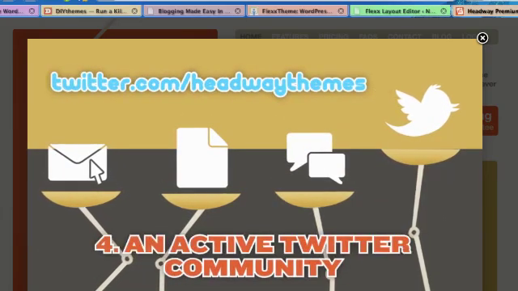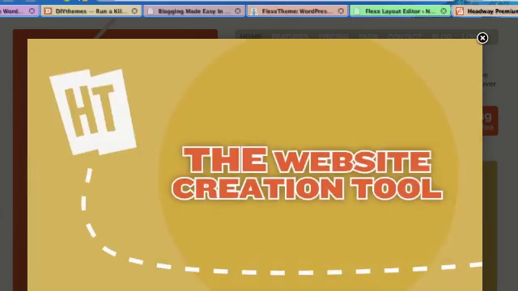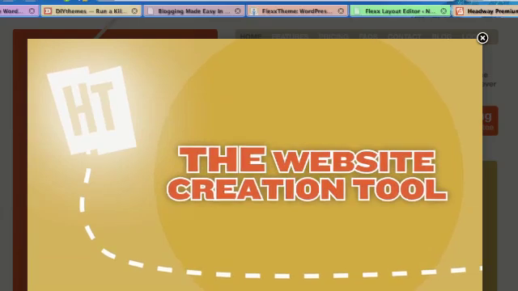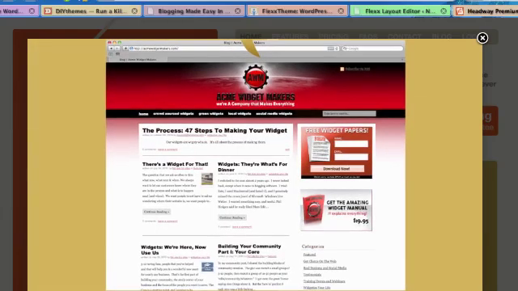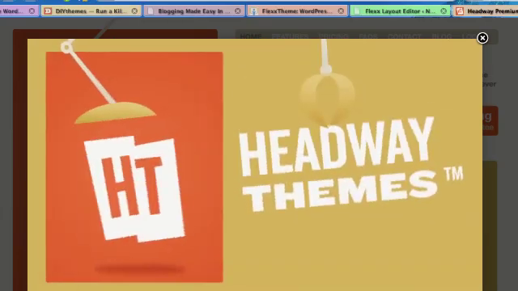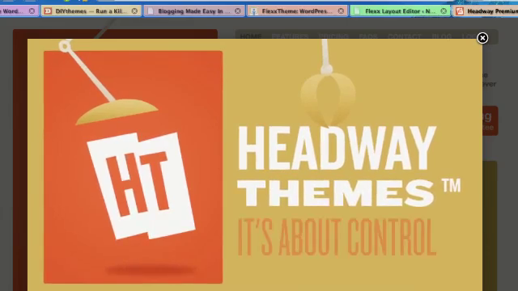An active Twitter community. Headway is much more than a WordPress theme. It's the website creation tool anyone can use. Make your site look the way you want. Headway. It's not about code. It's about control.